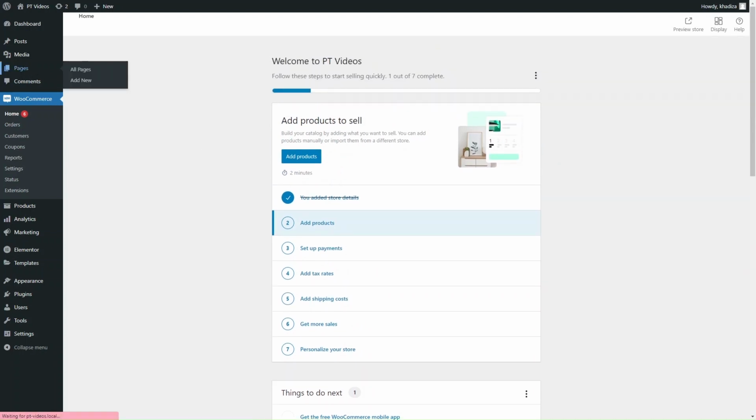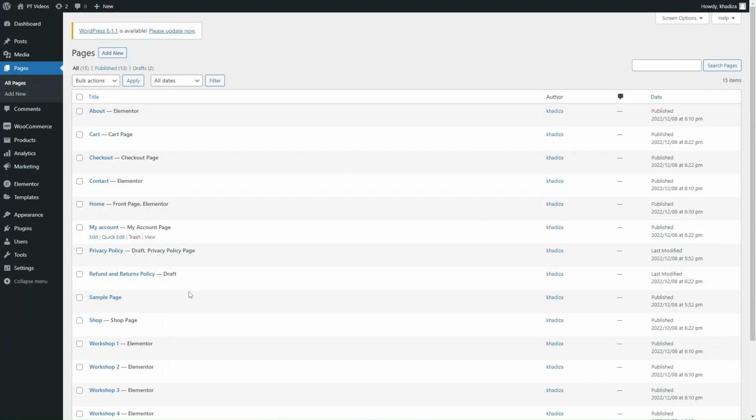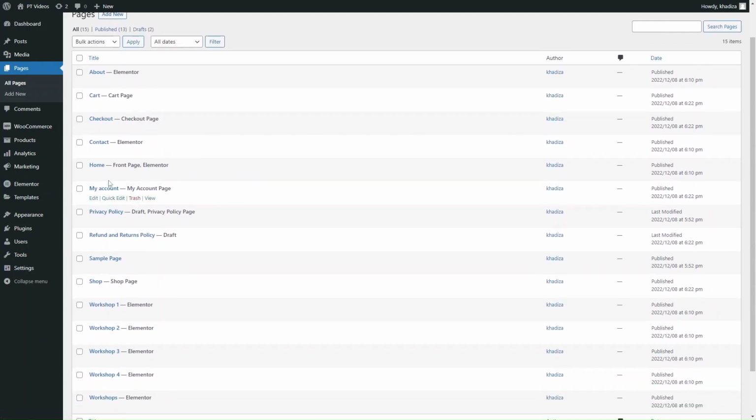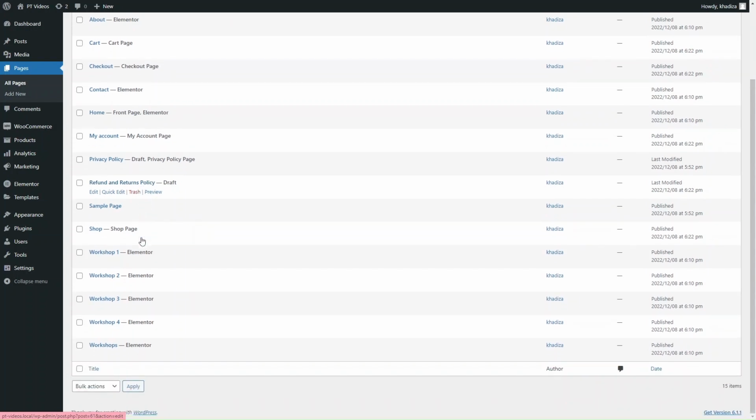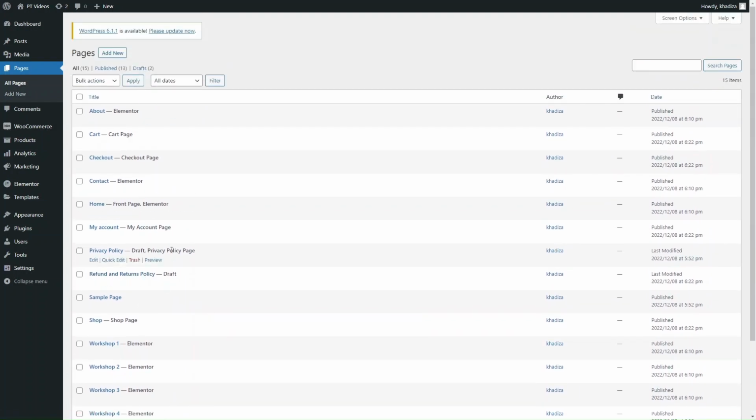You'll also notice that under the pages, a few new pages are there. So things like the account page, the checkout page, cart page, the refund and returns policy, and the shop page. These all came with the WooCommerce plugin whenever you first installed it. But if they're not there whenever you first install it, you can always add those pages in case they're not there. But essentially these pages will be there when you first download, install, and set up WooCommerce.